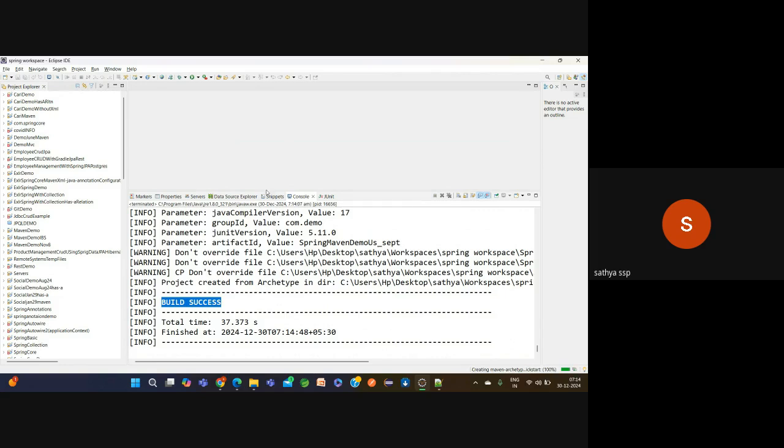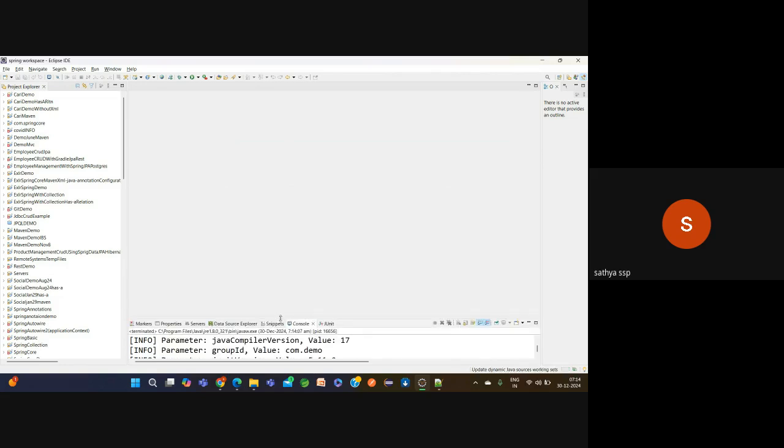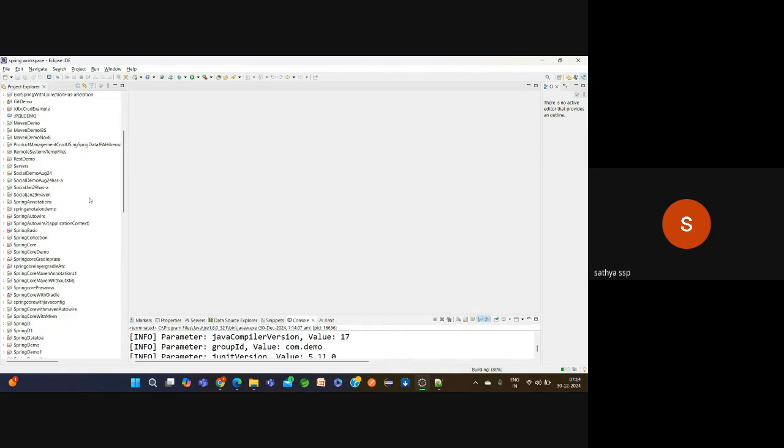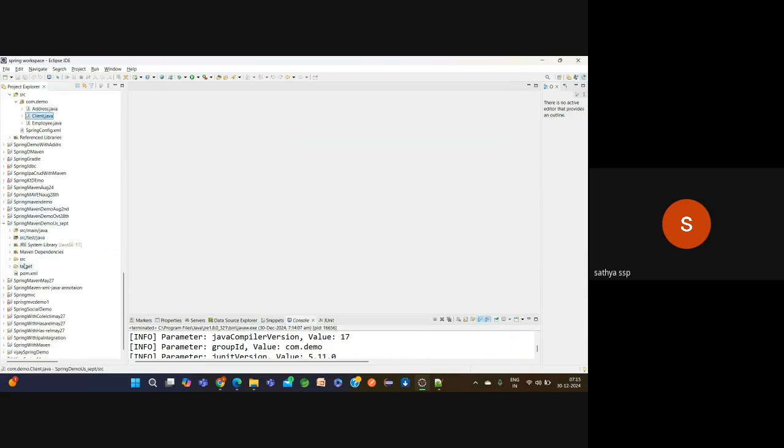If you observe, the project that is created now is a little bit different from before. Now we need to search for Spring Maven demo. Here, see it. If you observe, on that symbol we have an M, which is for Maven. For Gradle, we have the elephant symbol. This is Maven. Now see here, this is our project structure.